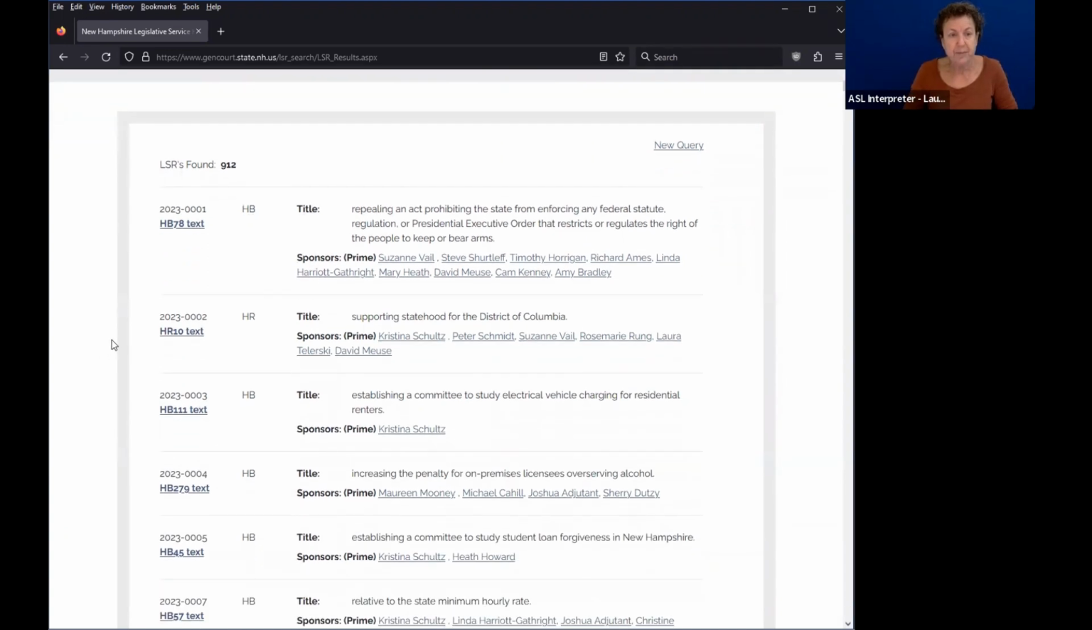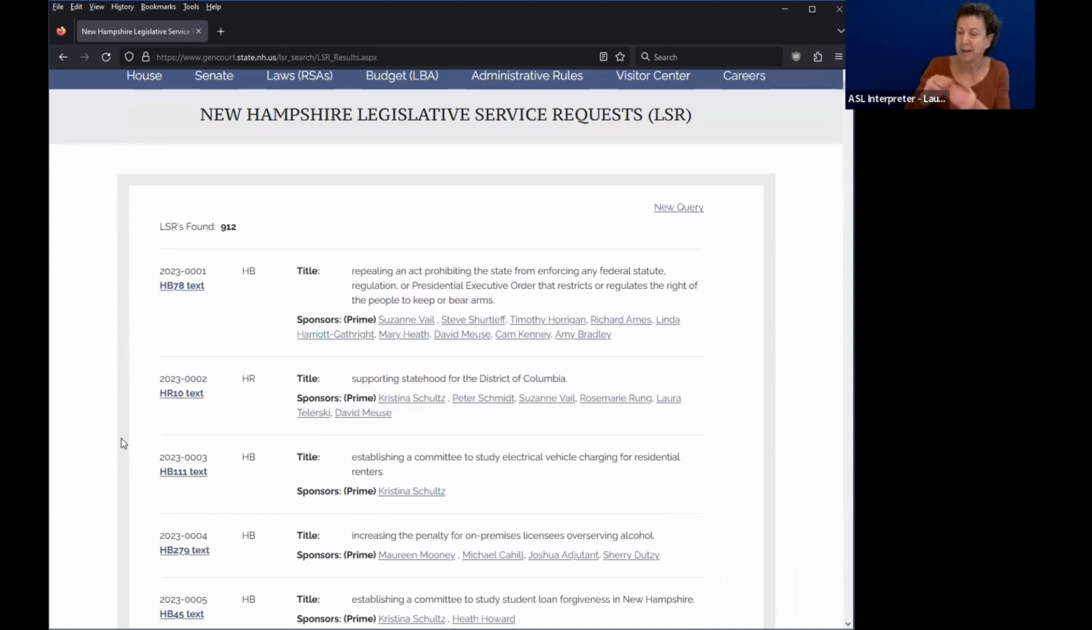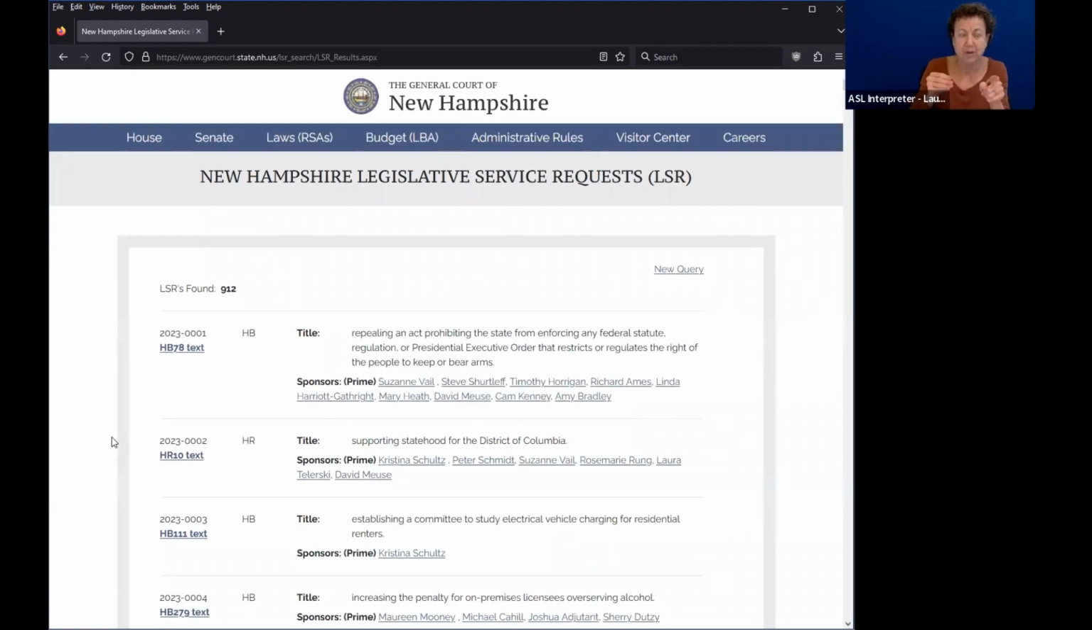Now, as you can see, we're pretty far into the legislative process already. So all of these LSRs have bill numbers assigned to them. But when we're just starting out, we don't even have that. We just have the LSR number right here, whether it's a House bill, Senate bill, or whatever, the title, and which legislators have sponsored and co-sponsored the LSR.